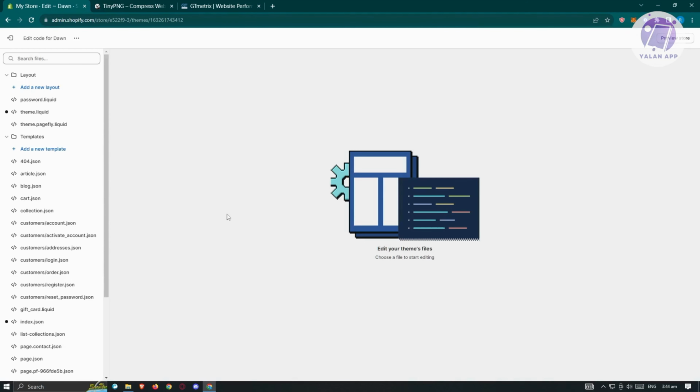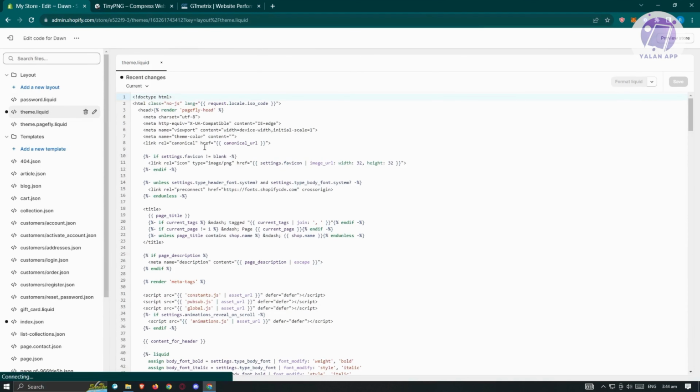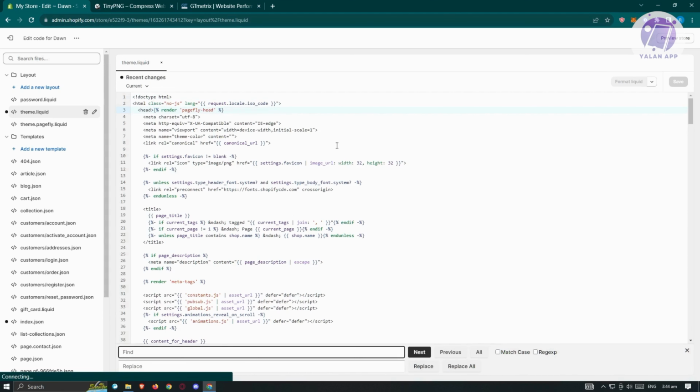Now from the edit code section here, what we need to do is go to theme.liquid here. And in here, we need to look for the script section. Just press Control F on your keyboard, type in script here and press enter.